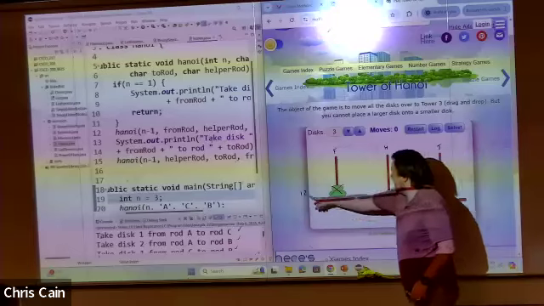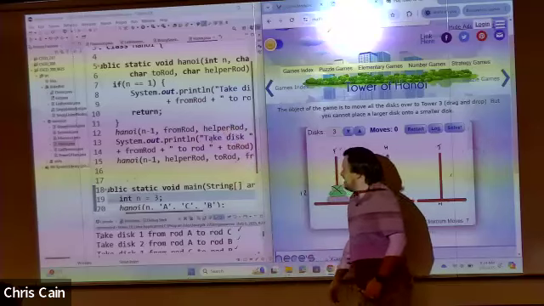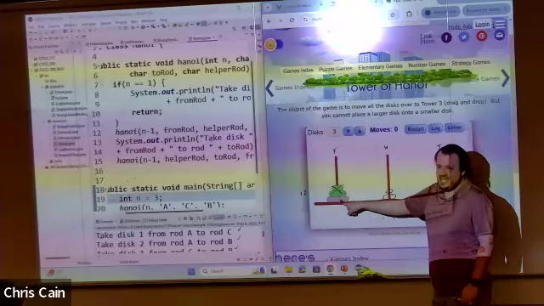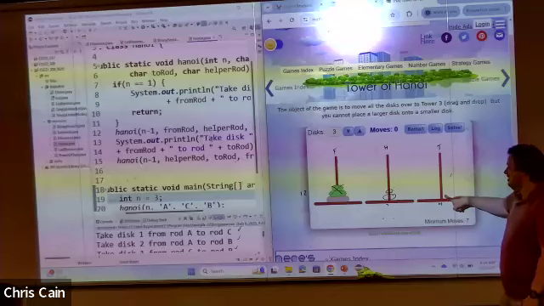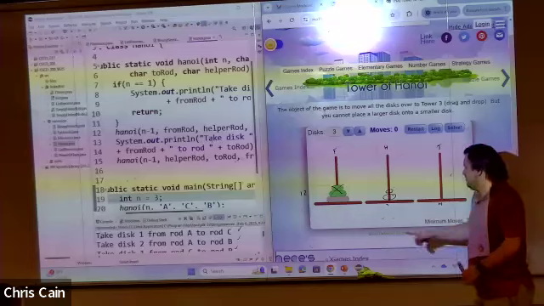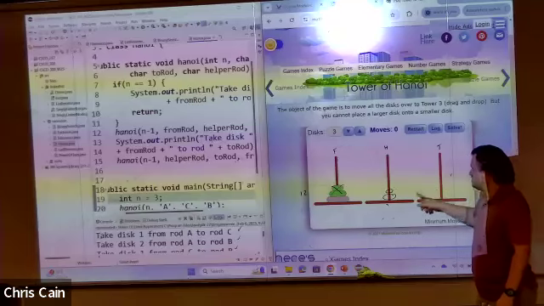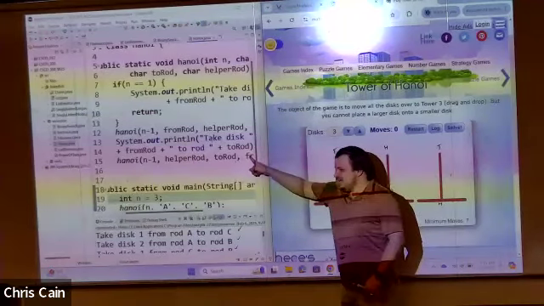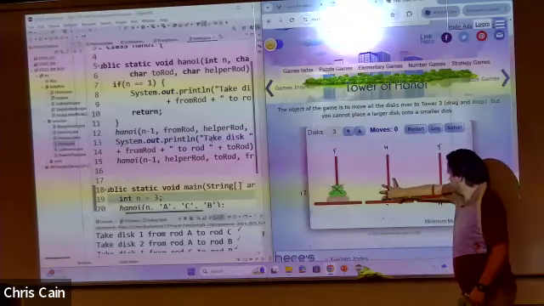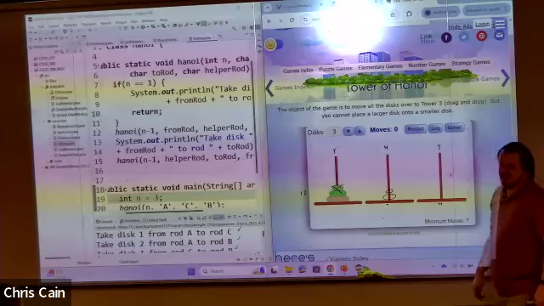So this was paused at line 12. So we're going to continue from line 12 here. And now we say take disk n from the from rod, and from this perspective, this is disk 3, and we want to move it to the to rod. So we take it. So we make that move, and then you can see that we still have work to do from this perspective, because we still have all of line 15 to go, because we haven't paused at line 15 yet. And that's going to move everything that was here back here exactly how we moved it to get it here in the first place.